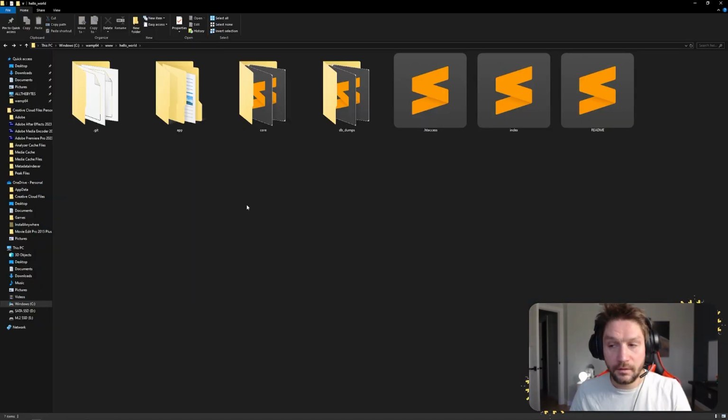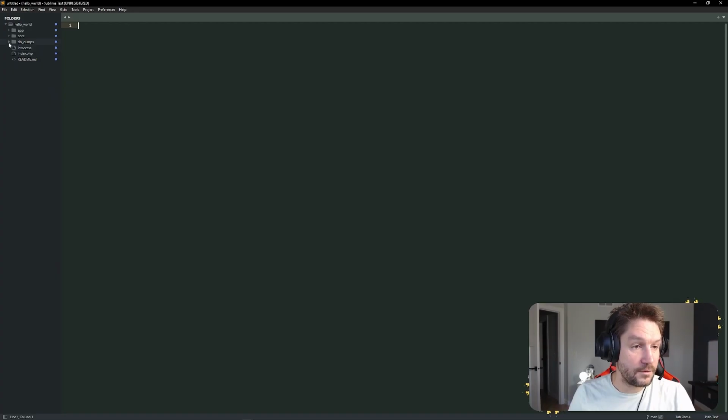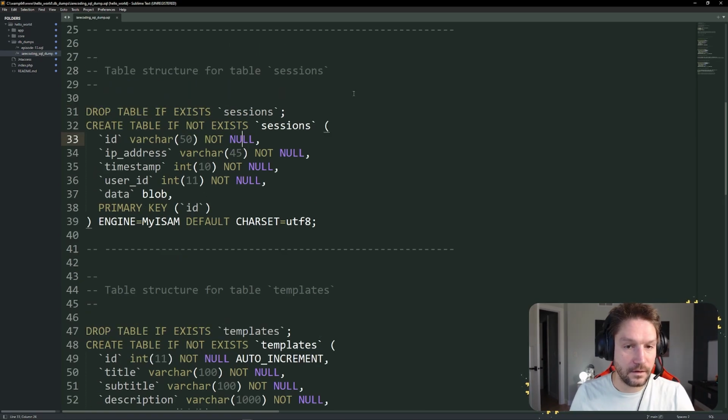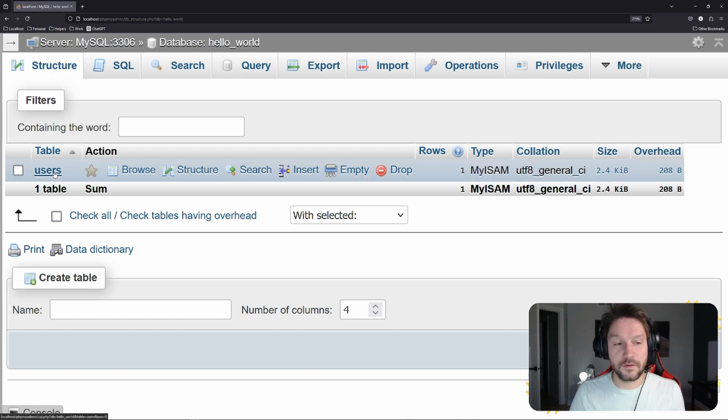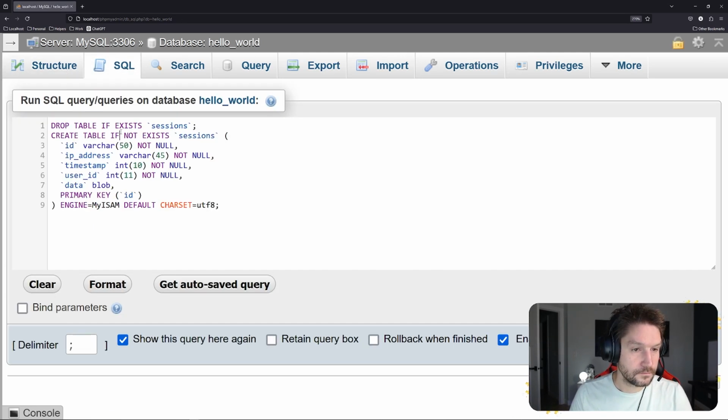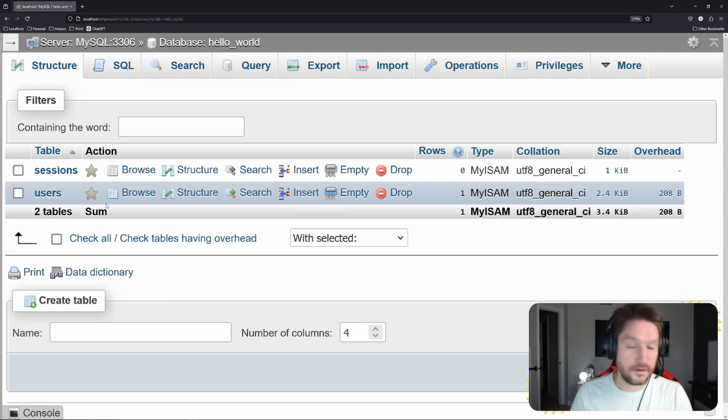Once you have the session, we need to create the database. If we hop into the db dumps folder inside of our Hello World project, we want to look for the sessions table here. So we're going to copy this drop table right here. And then inside of our Hello World database, where currently we only have the users table, we're going to run the SQL. Go back to the structure, and there's our sessions table.